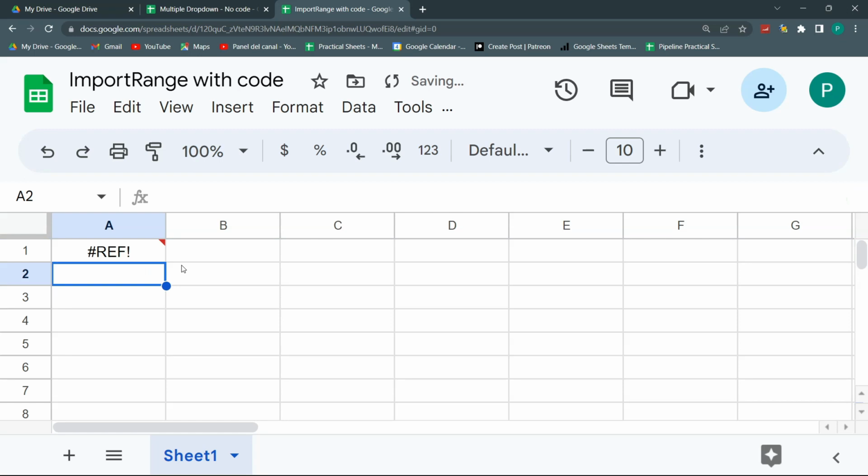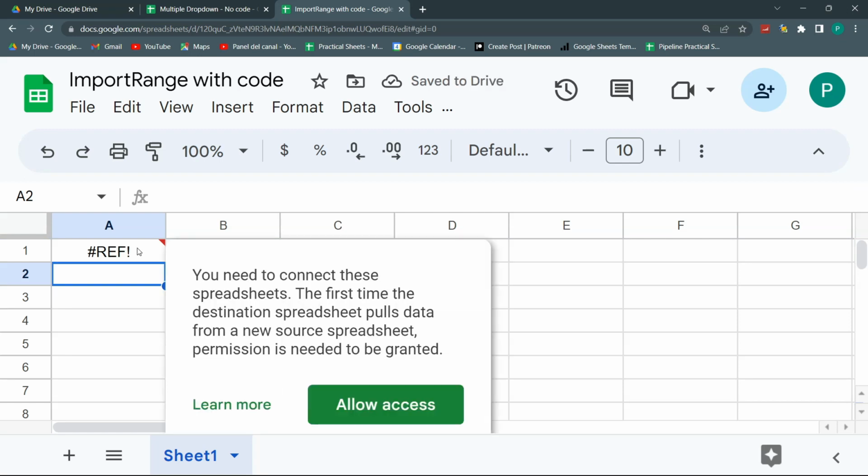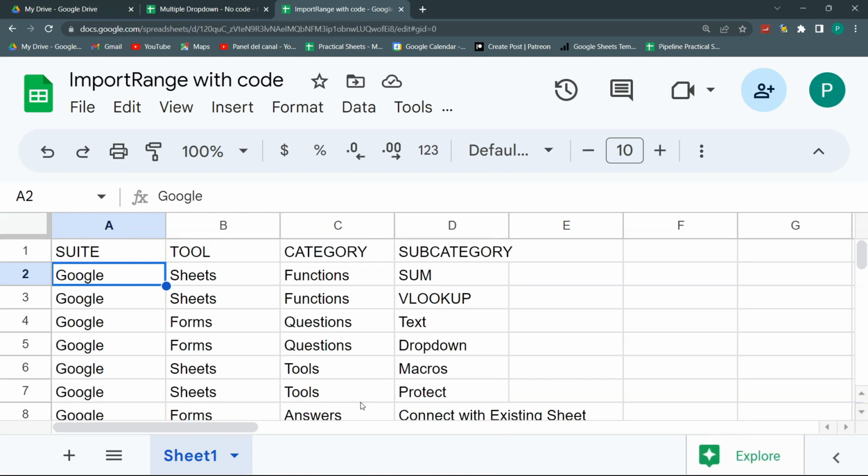The first time it's going to ask me for authorization. It's very important that you are the owner or you have permission to both sheets, especially to the origin sheet, but I have a video referring to these errors and tips. So let's allow the access.